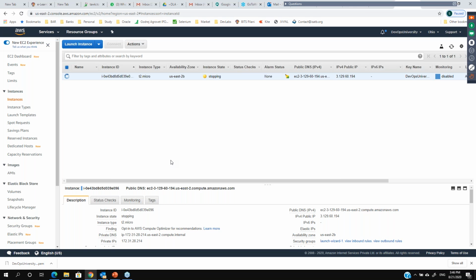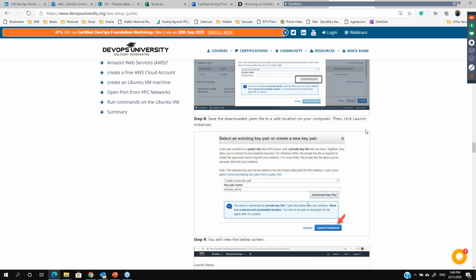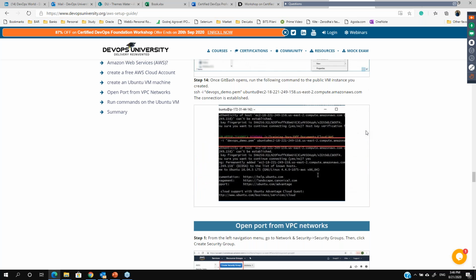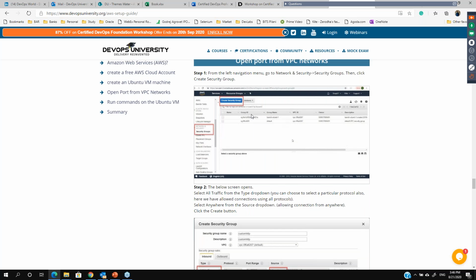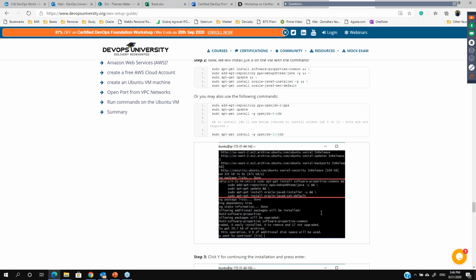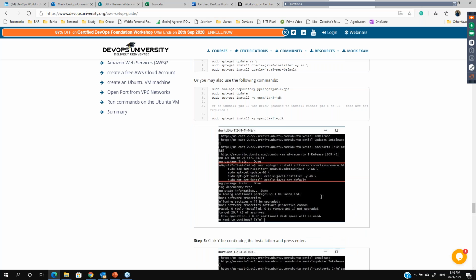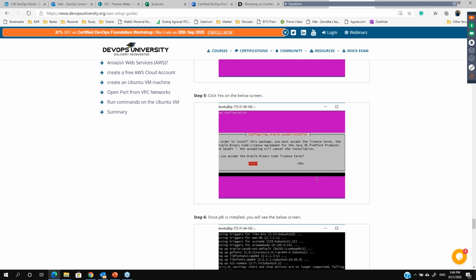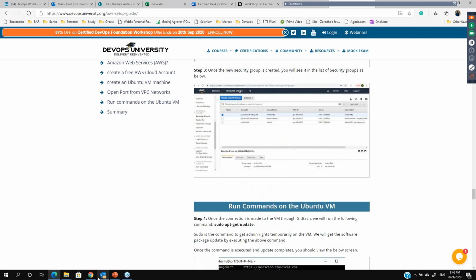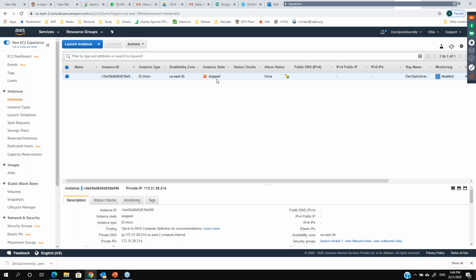So I can maximize usage of this AWS account, and all the steps are very well explained on our website. You can go and figure out certain steps, like how we can log in. Creating the security group, everything is very well explained here. And some of the commands, like how to install JDK, are also given here. So you can go through it. This instance is stopped now, so we are good.